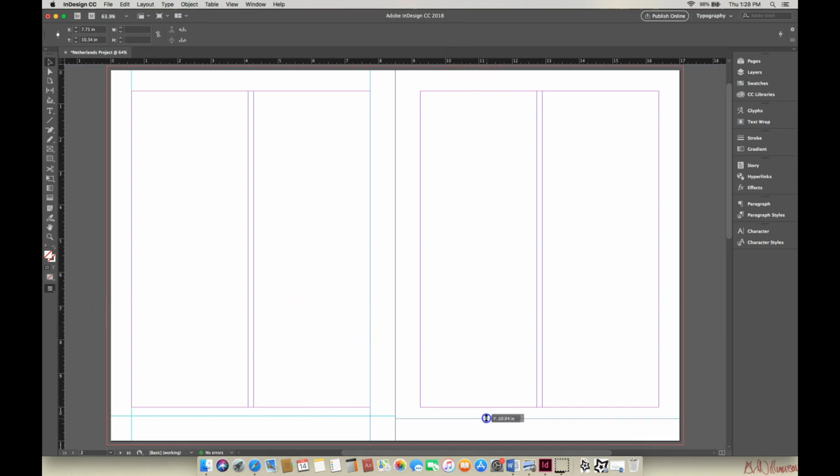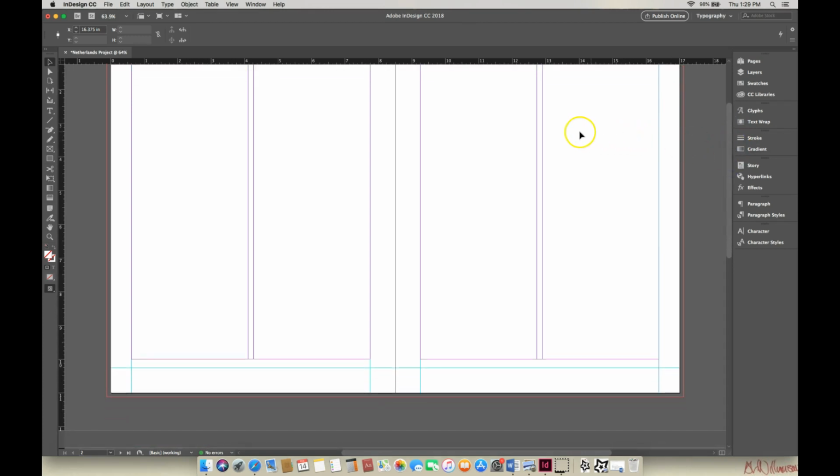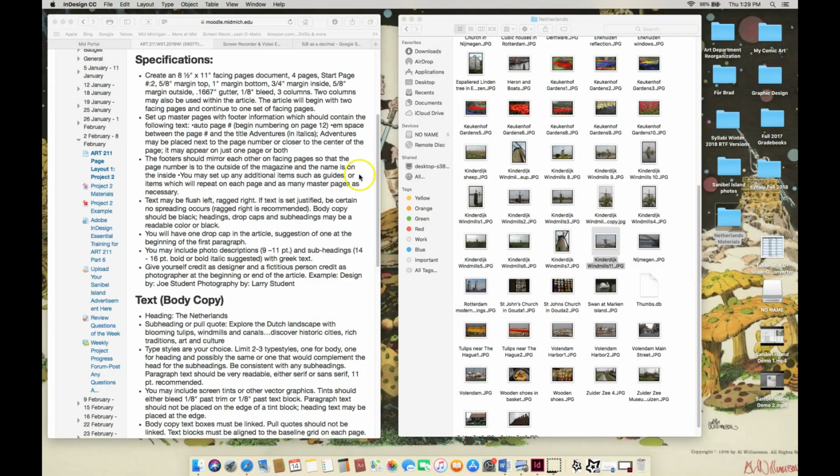Makes it a little easier to space things out sometimes, especially if we're doing a header or a footer. So I'm going to drag these in here. Something like that. Okay, and now I just need to set up a page number. Now I'm going to go back here just a second to double check what it has to say. Okay, so let's see. Set up master page with footer information, which should contain the following text.